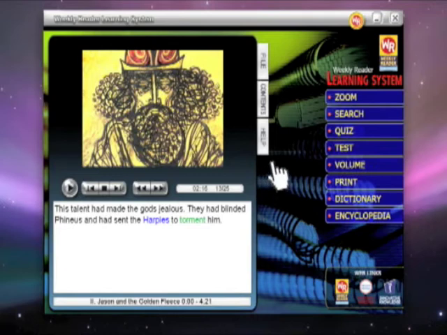A very cool feature. You can also use the tabs here on the right to navigate through the title and access the table of contents, save the text from the presentation in a text file, or even find out how to get a hold of us if you have any technical problems.